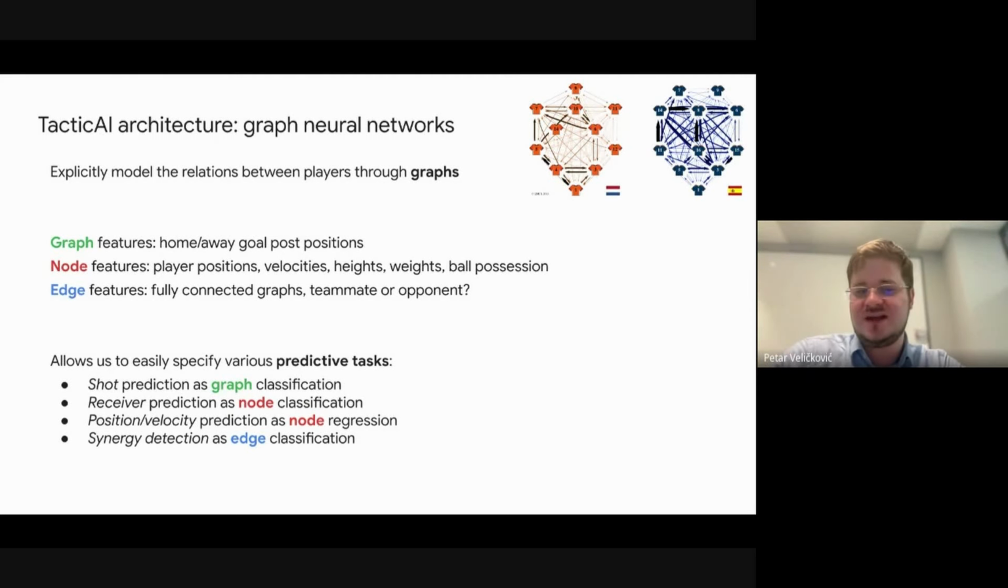And then you can predict various things as predictive modeling in different parts of this graph. So you can predict whether there will be a shot. This will be a whole graph classification because it relates to the entire situation. You can predict which player will receive the ball. That's the receiver prediction task, node classification. Or predict positions and velocities of players in the future. That would be node regression, right? So you can imagine you can do all of those different things in the graph structure.